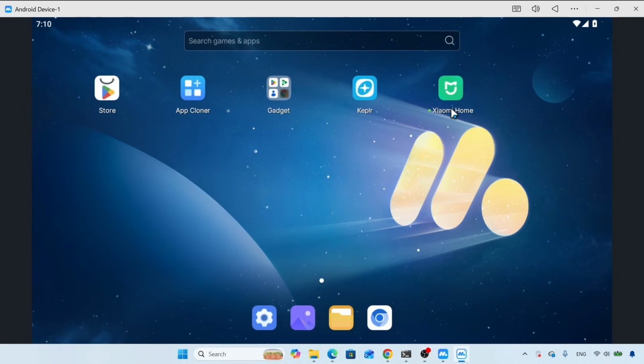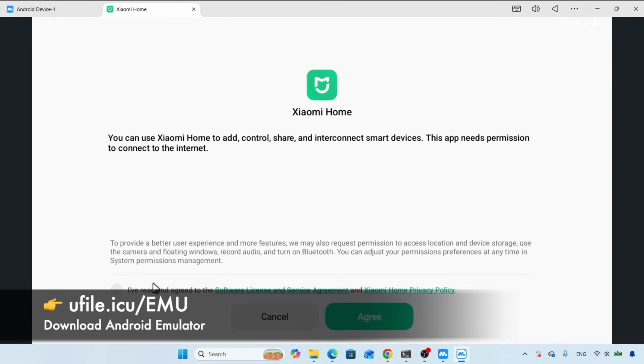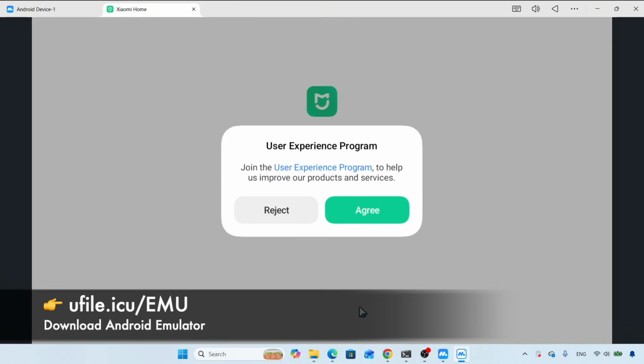Enjoy the content. To run the app directly on your computer, we're going to use an emulator. You can download it right from our website. Once it's ready, just download Mi Home inside the emulator and launch it.